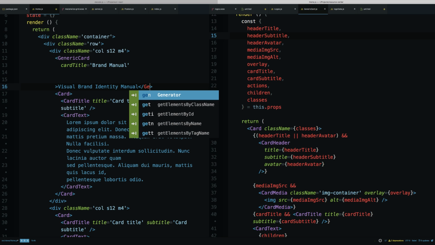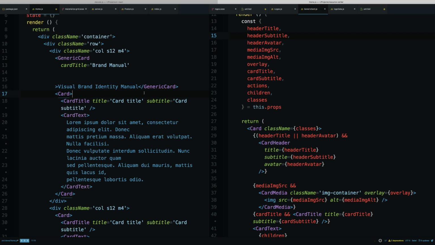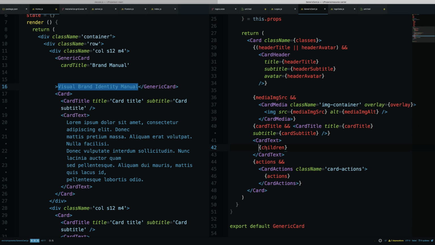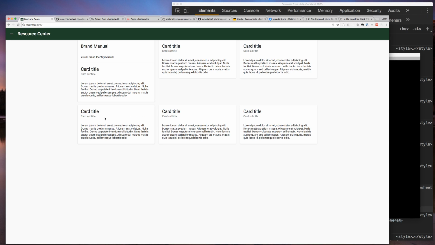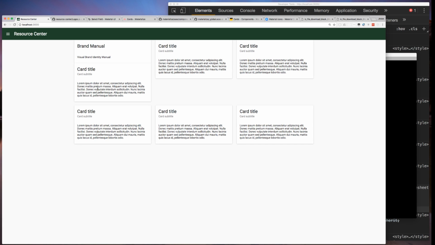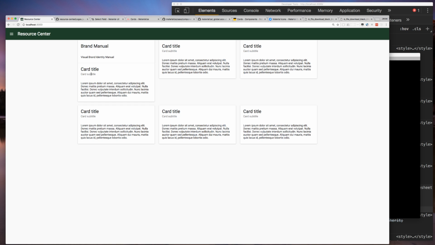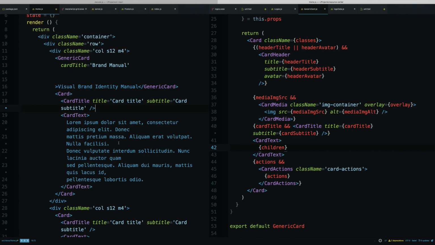Need that generic card. Okay, so I think whatever is in here ends up being the text. See, because we have children under card text. So let's see if that works. Okay, great. So that did work. So I can safely get rid of, I think, all these cards, and let's stick with this for now.